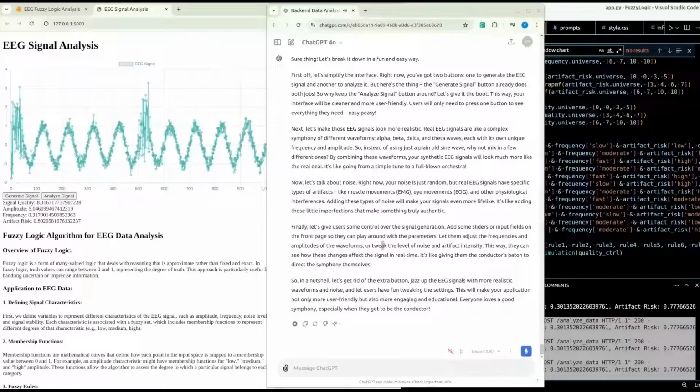It's like adding those little imperfections that make something truly authentic. Finally, let's give users some control over the signal generation. Add some sliders or input fields on the front page so they can play around with the parameters. Let them adjust the frequencies and amplitudes of the waveforms or tweak the level of noise and artifact intensity. This way, they can see how these changes affect the signal in real time. It's like giving them the conductor's baton to direct the symphony themselves.